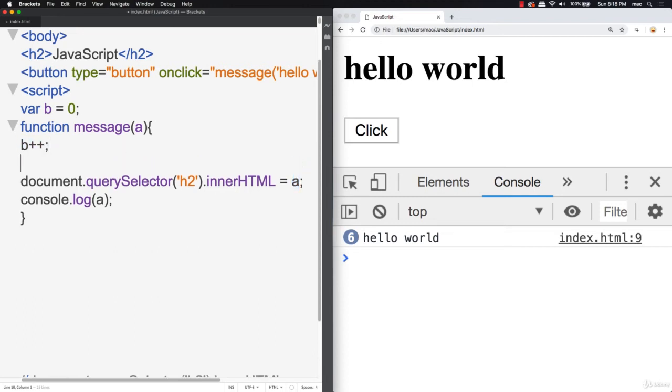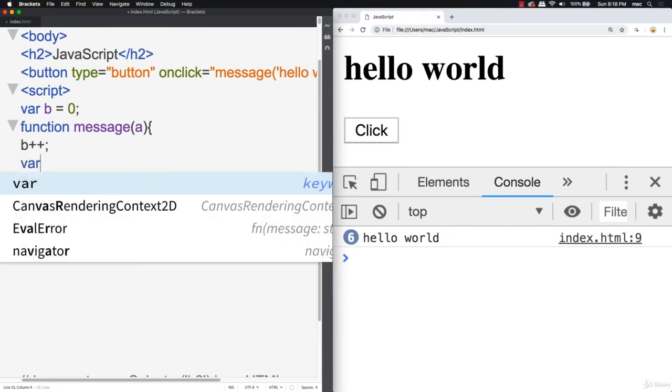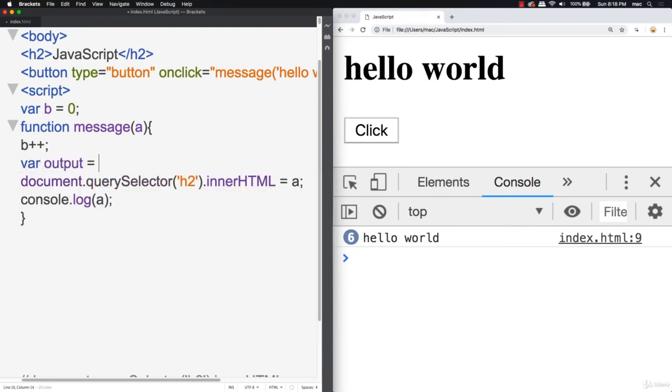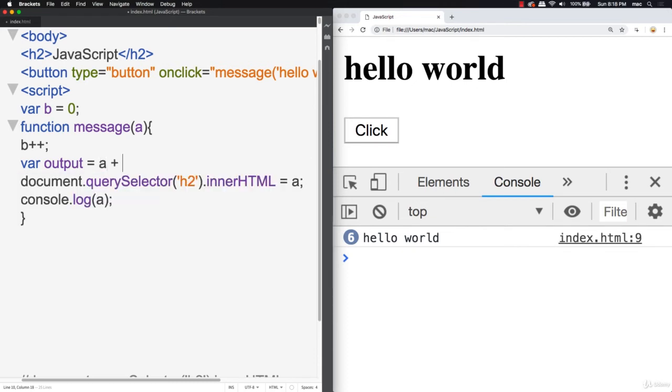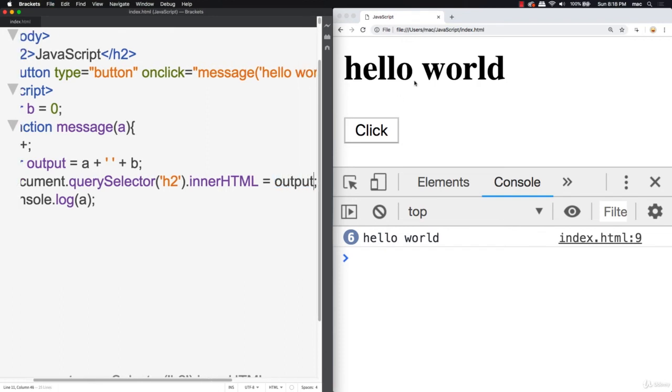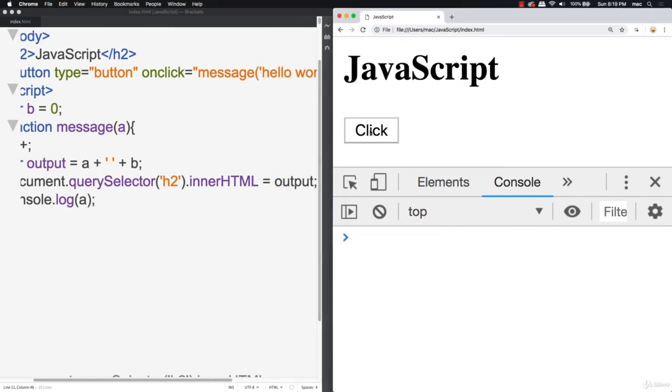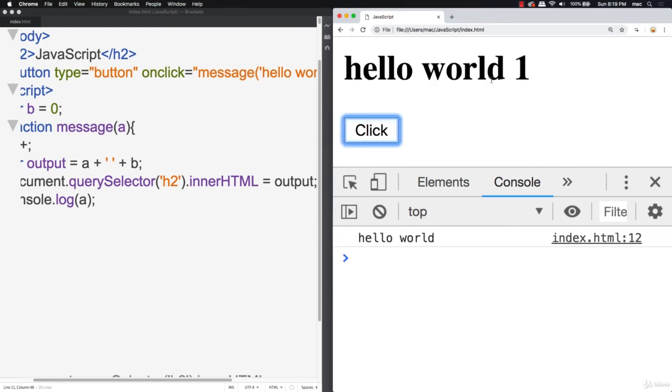So what if we want to output our message? So let's do that as well. So we'll set up a variable, and we'll just call it output. And in this case, we're going to do a plus, and remember how you can add in a space there, so that's the two single quotes, and then the value of b. And instead of outputting just a, I'm going to output the output. So what do you think is going to happen now? Click the button, we get hello world 1.